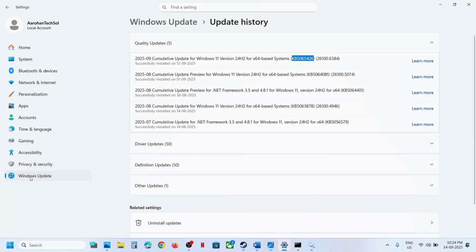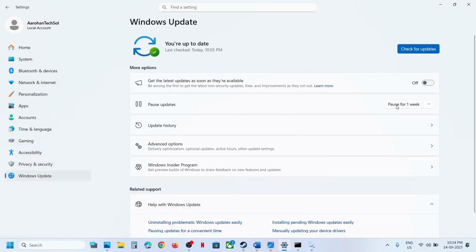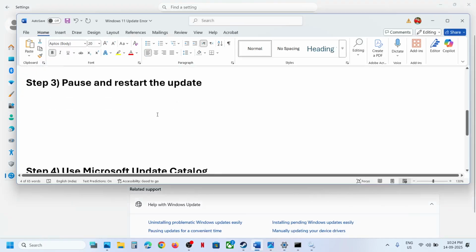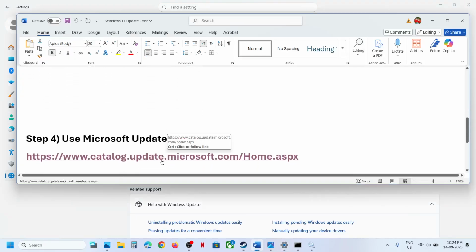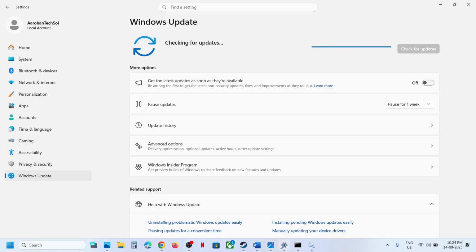So you can go to Windows settings, go to Windows Update, and then hit pause over here. And once the pause is done, now resume updates, and then you can check. Still not working. The next step is to use Microsoft Update Catalog. Now for this, open this link. The link is provided in the video description over here.